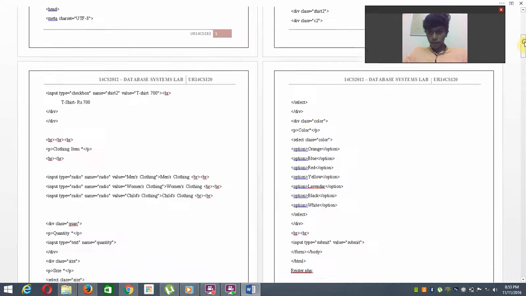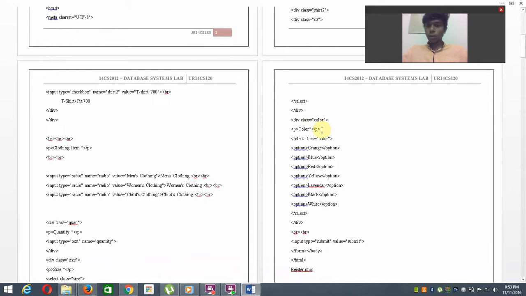Next we go to the color. For the color also, we create the drop down box using the select tag and option tag. Whatever colors you want must be displayed as options: orange, blue, red, yellow, lavender, black and white.